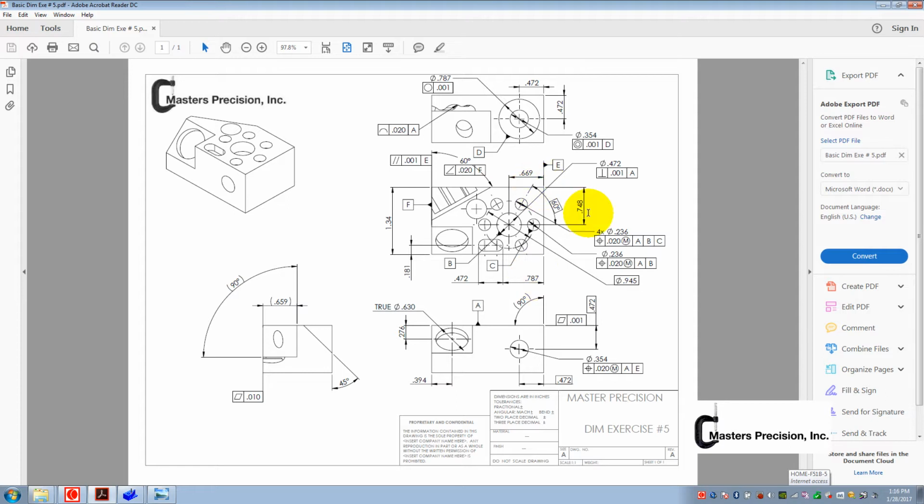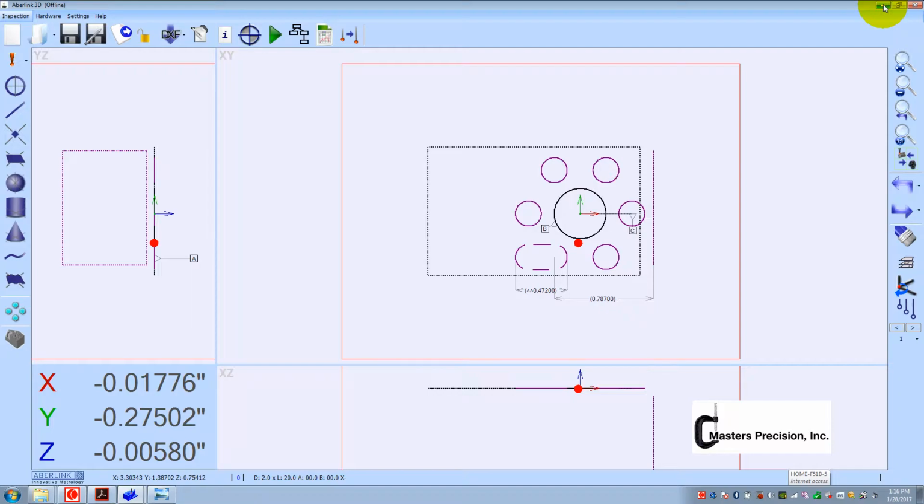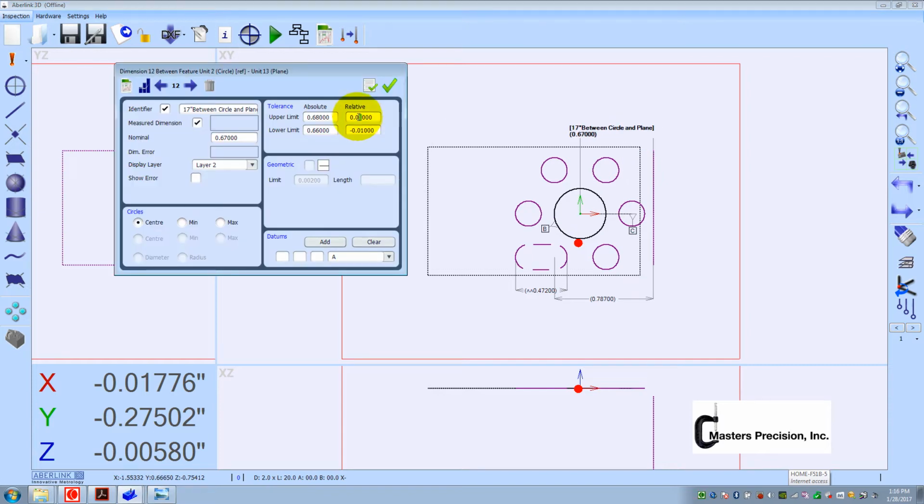To do this one here, I could actually do the 669 right now because I have both features measured. So let's do the 669. So left click, right click. Sorry, left click. 30 thousandths, 669, uncheck that. There you go.